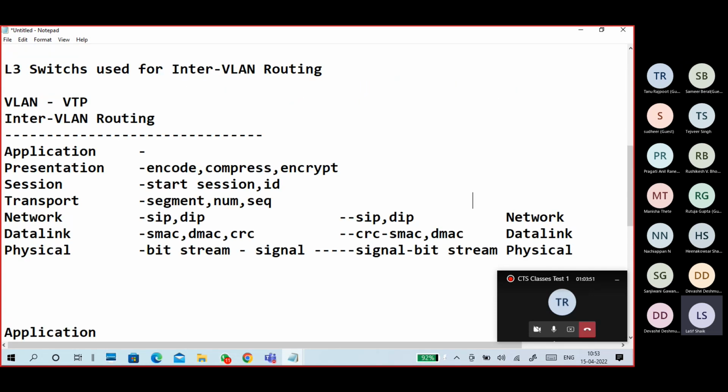It forwards that part to the transport layer. So what is happening here? These are segments. It checks the numbers and puts them in sequence order. It assembles all the packets and verifies the protocols also. So that is your transport layer.